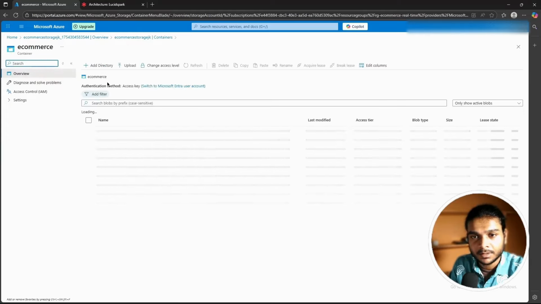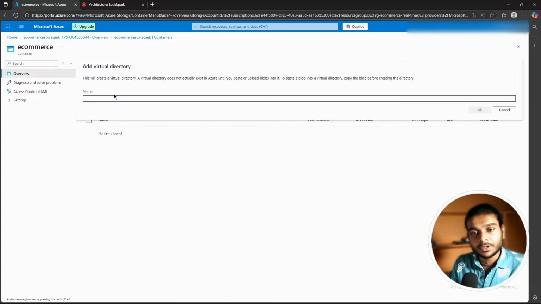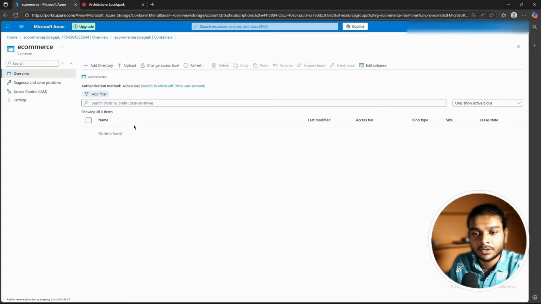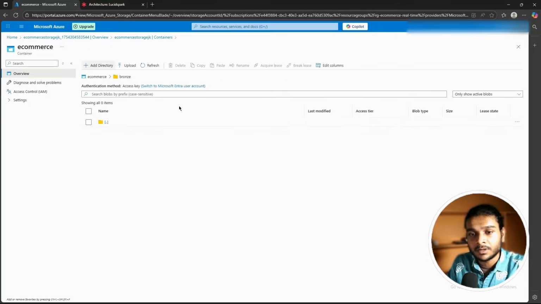Open the e-commerce container. Now we need to add 3 directories inside this. So first one's bronze, silver, and then gold. So let's start with the bronze. Bronze. Click OK. And here you need to remember, you can't just create the folder and leave it, because when you go back to the container, you can't see the folder here. So when you create the folder, say bronze, you need to upload any file into this folder in order for you to see it.